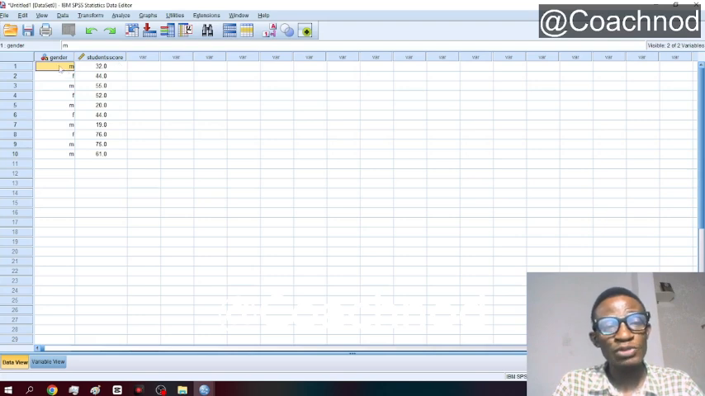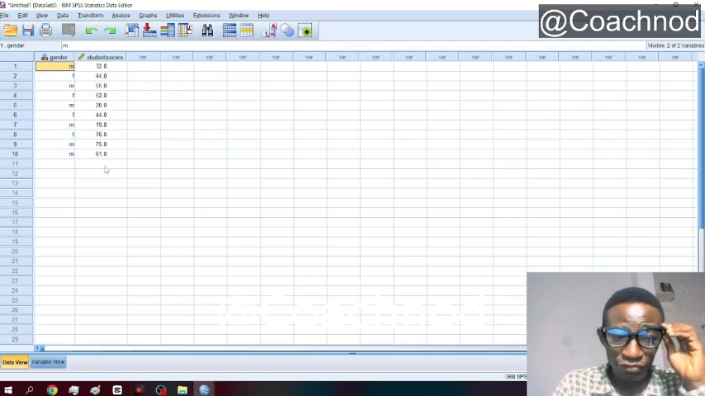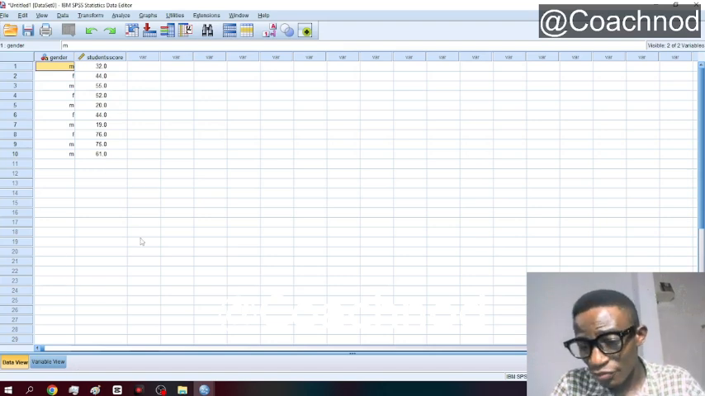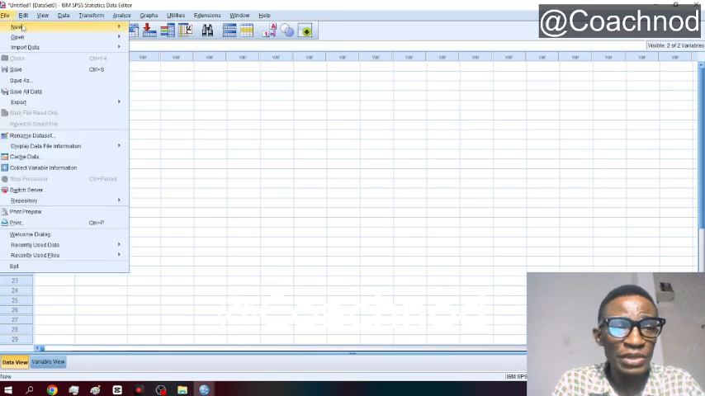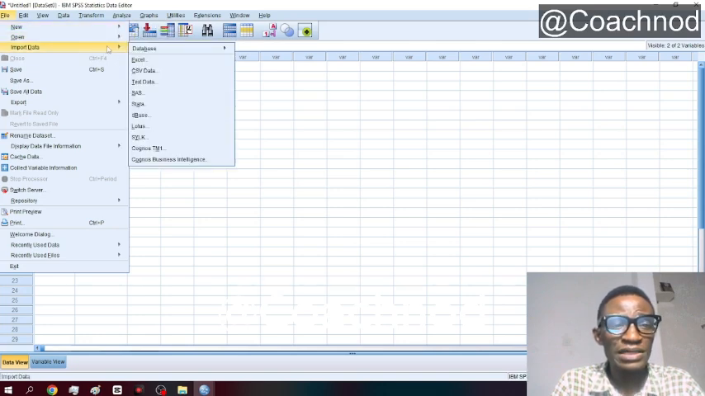The more you are following me, the more you'll be adjusting to the software. So that's how it is. We have talked about the data view, the variable view, and the menus. In the menus, we have New, if you want to create a new sheet, a new SPSS data file. If you want to import data, in SPSS you can import data from Excel.